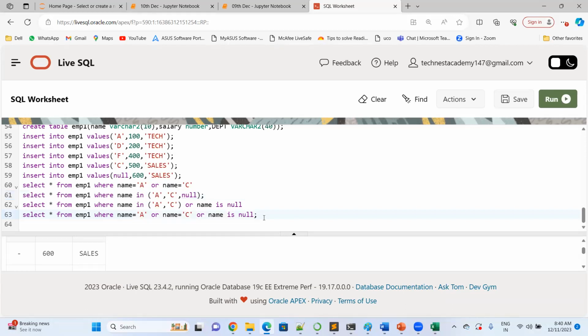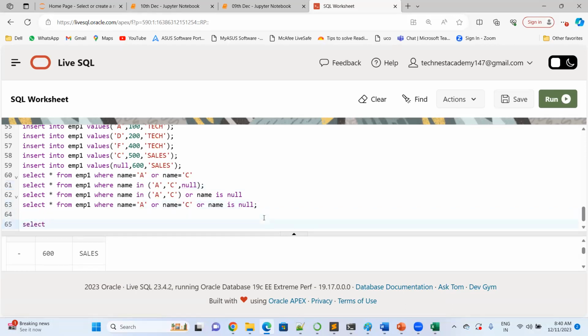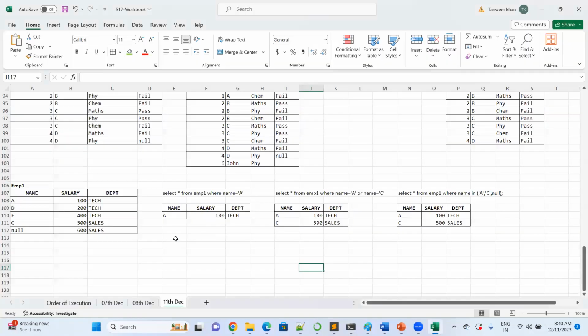Okay. Now, next scenario. I told you about IN, then we have NOT IN as well. NOT IN A. Any guess what is the meaning of this query? Well, it will leave A and show all the records. Okay, good. Any other thought, anyone?